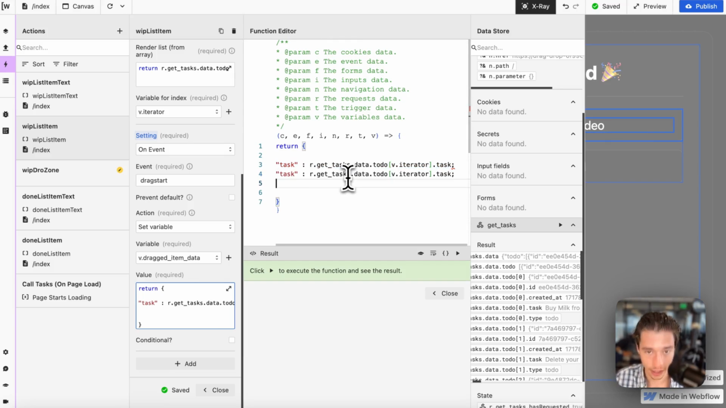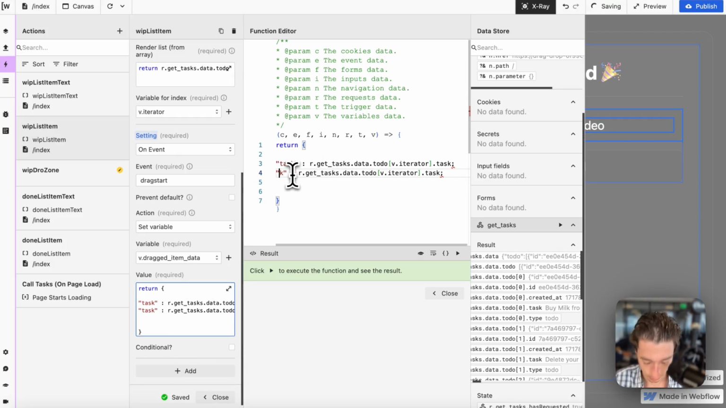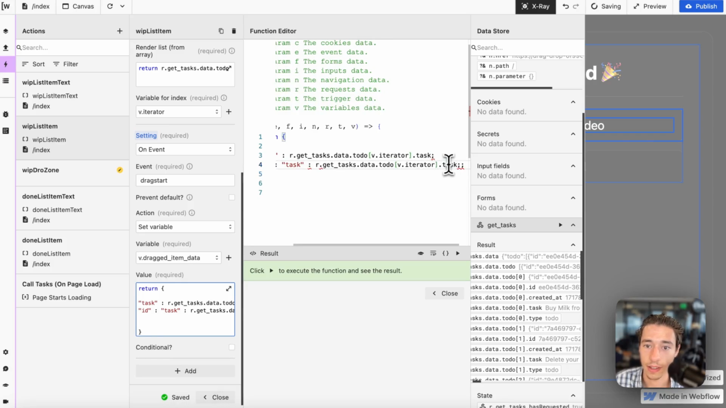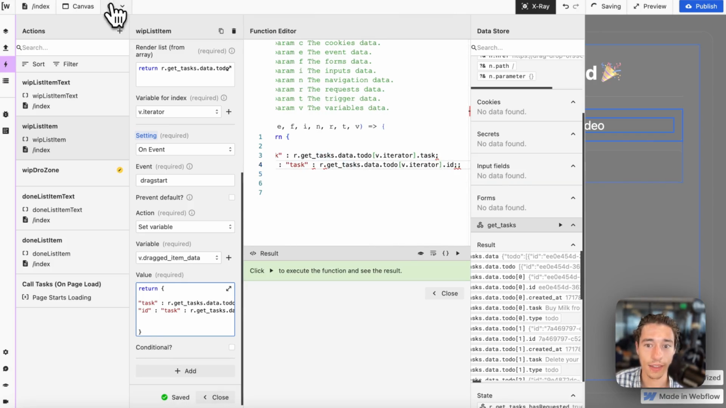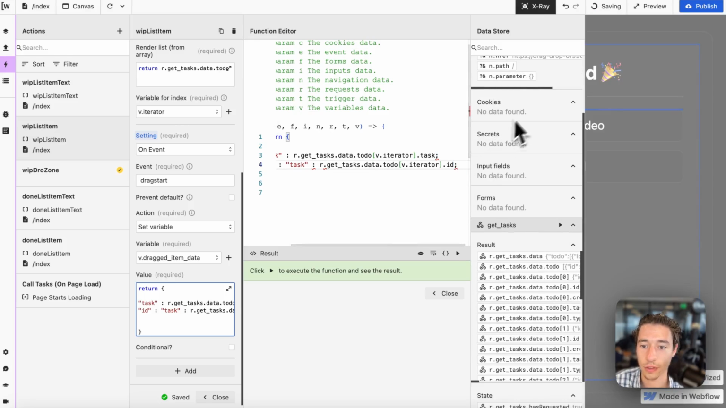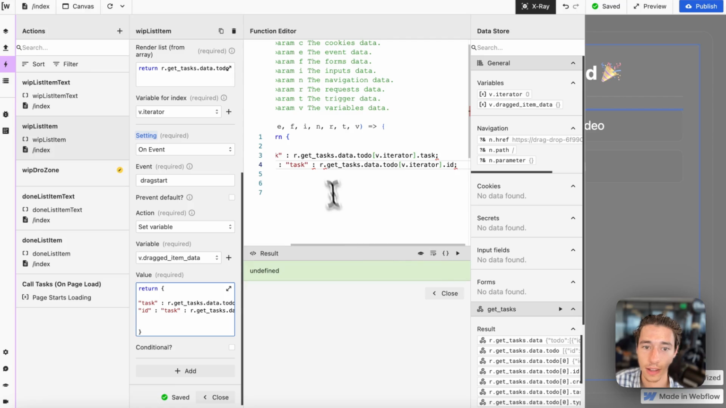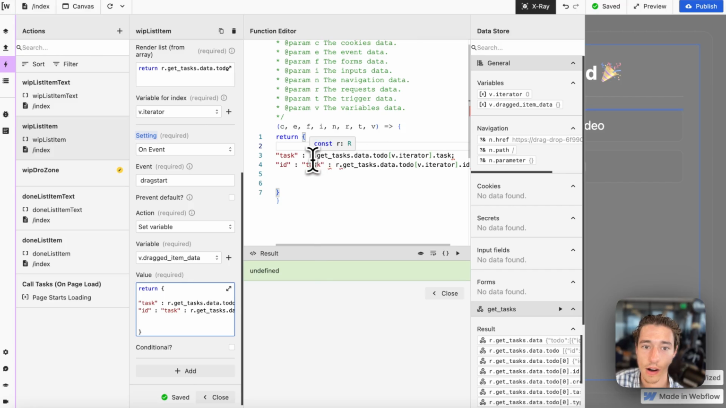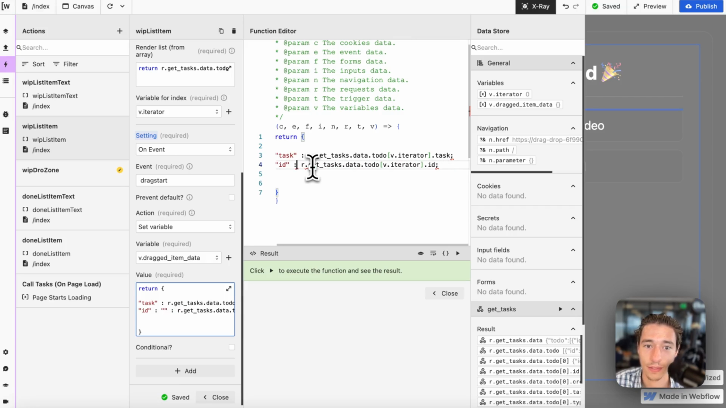And I want to have ID containing the ID. So let's see if that works. Oh, we got a double of those. That does not work. Let's see why. Oh, I have double task. That looks off. Okay. Let's see.